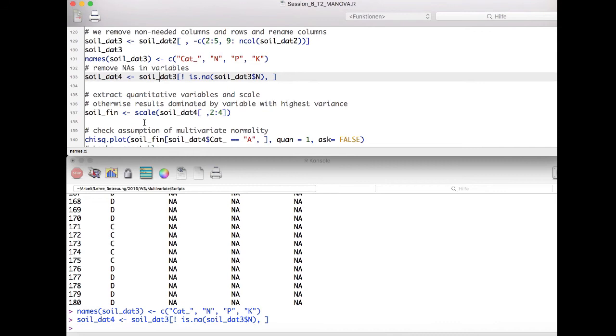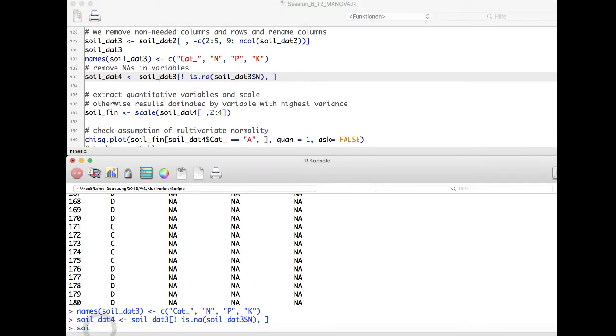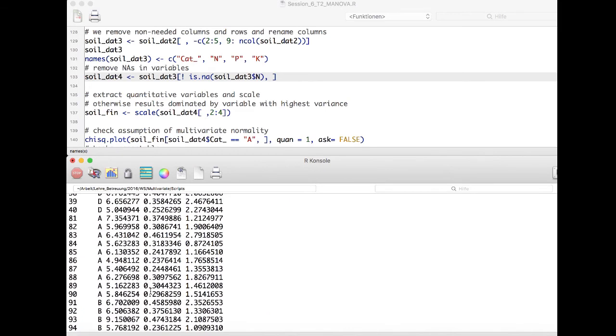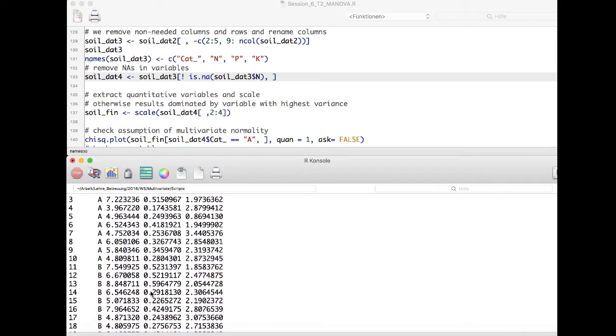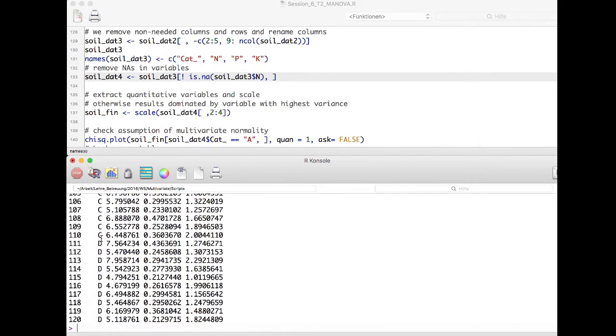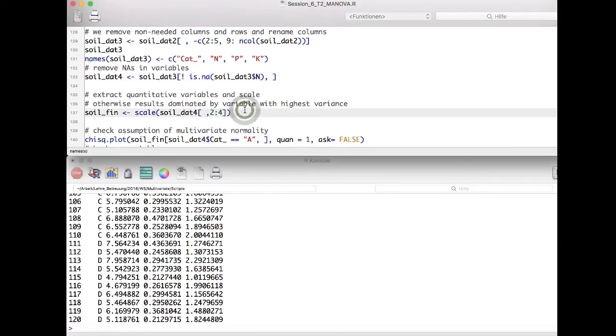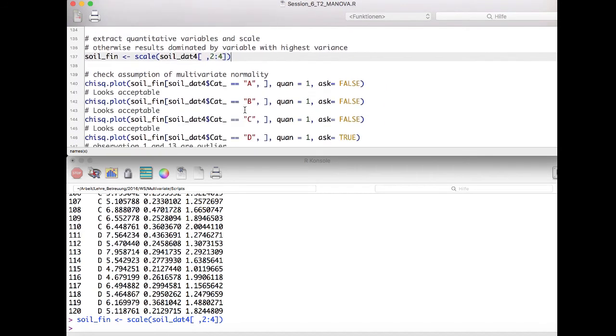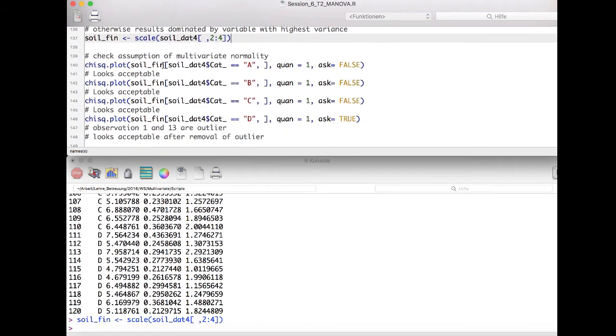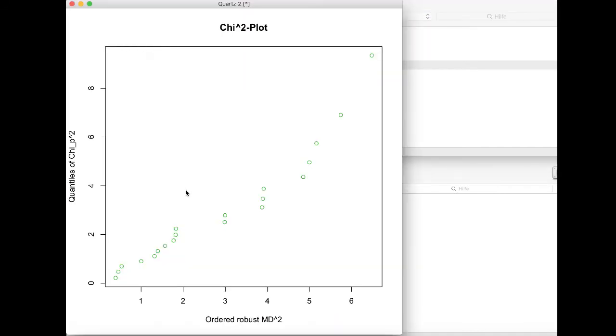So if we now look into our data set, soil dat 4, we see that now we have complete data for all columns, and we have a first column that provides us with different grouping information. We extract the quantitative data in a different data frame, and we first check the assumption of multivariate normality.